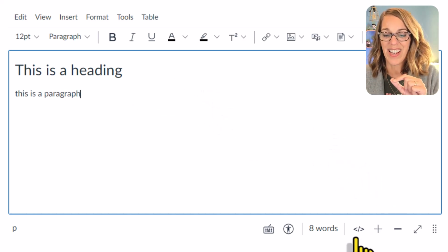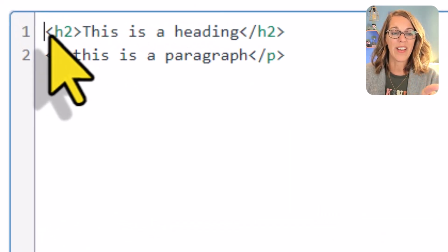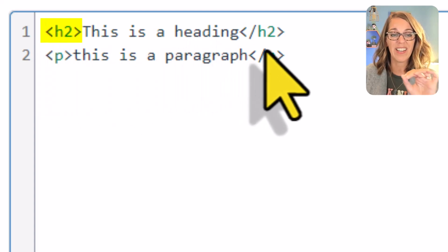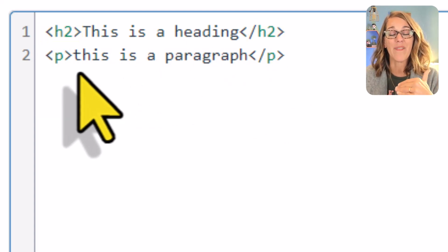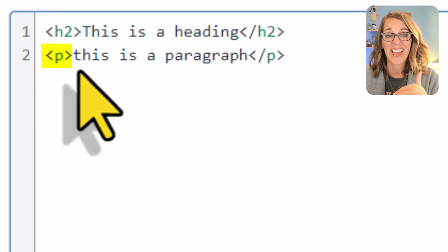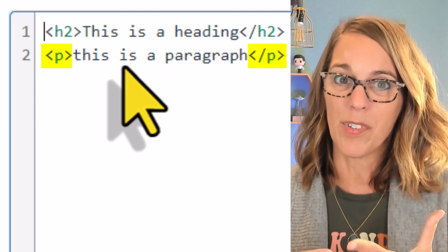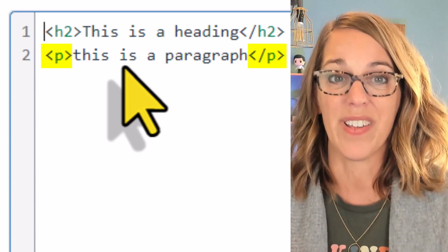Now let's see what this looks like. So if I click on that toggle, now I've got my H2, my heading 2, opening and closing, and I have my paragraph also opening and closing. So you get a really good idea of how this is set up, which means that you can start to do some amazing things with this.